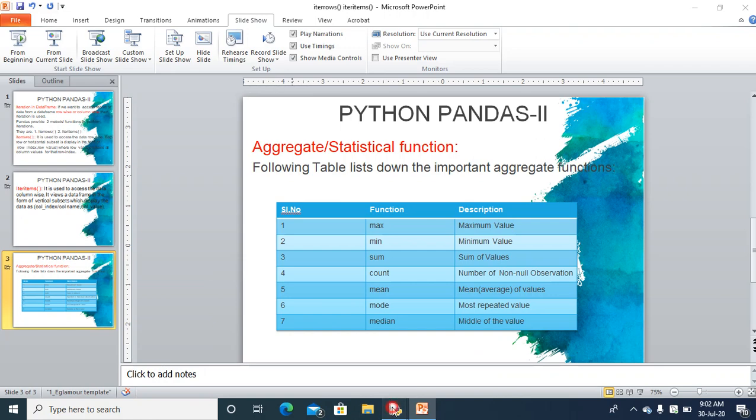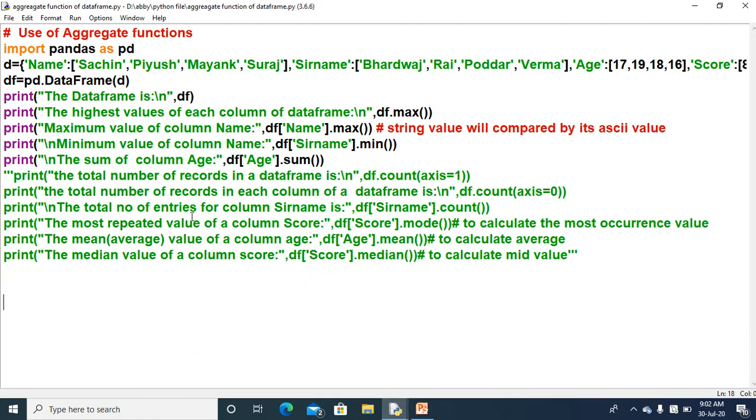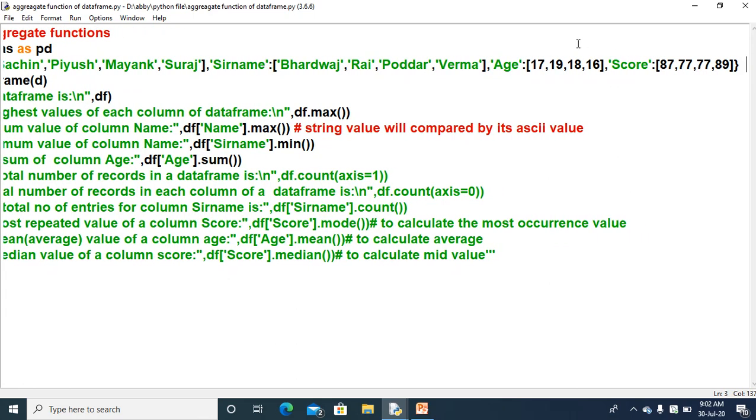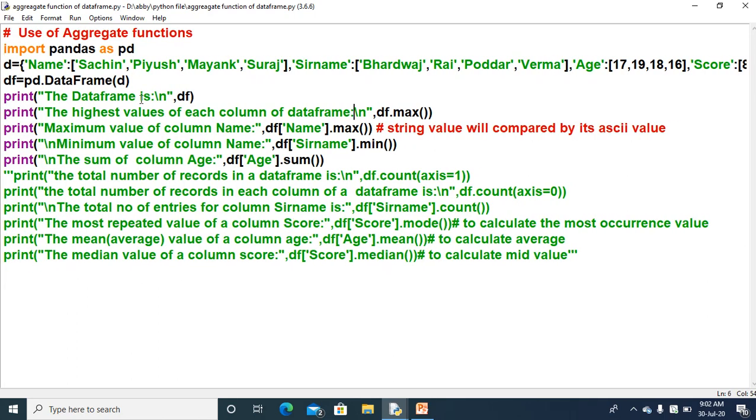This is very simple. This one is also very simple. So for the aggregate functions, I have added some values to the previous data frame. Here the names are Sachin, Piyush, Mayank, Suraj, and the surnames are Bhardwaj, Rai, Poddar, Verma. How many rows? In the earlier cases it was only 2 rows, but here it is 4 rows. Then age, and afterwards the score. These two columns, age and score, I have taken as numeric so that we can perform mode, mean and median. One by one we will see the maximum, minimum and the rest of the functions.